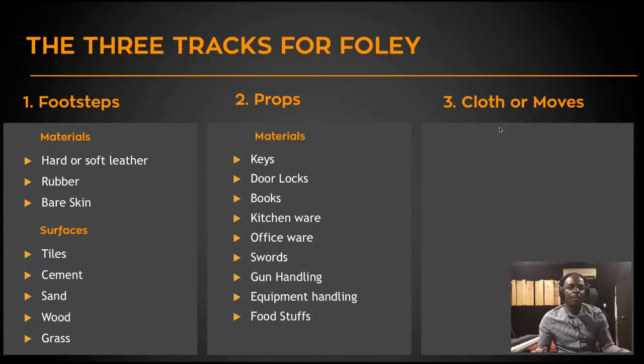Then we have the cloth or moves track. The cloth or moves track simply entails us having jackets, cotton, silk, velvet, and other materials that are involved in there. A famous actor that usually uses jackets in their movies is Tom Cruise. Tom Cruise uses jackets a lot. I'll quickly demonstrate how a moves track would take place with the Foley artist.